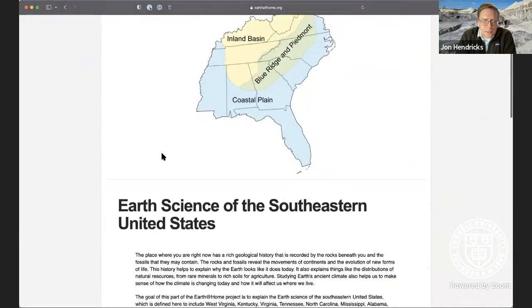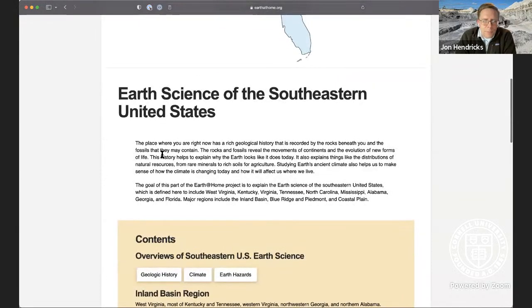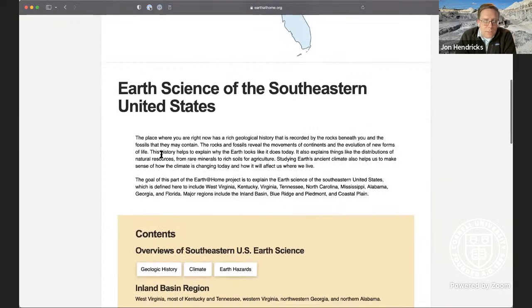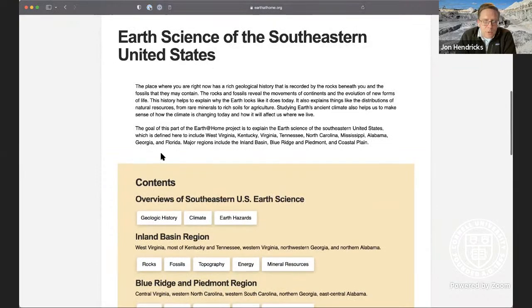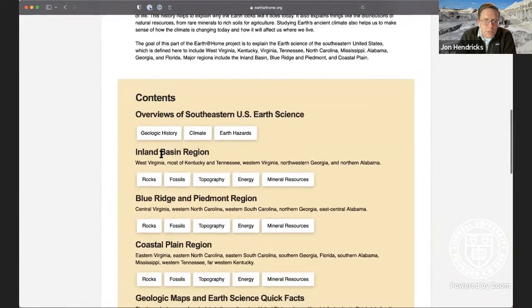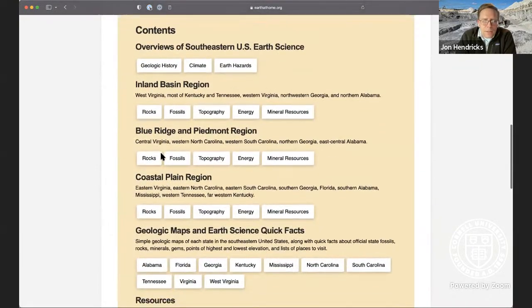And Liz is going to introduce a couple of pages for the Southeast in particular, but I wanted to just note that the way that all of these regional guides are structured is sort of the same. There are some topics that are broad, and they relate to the entire region. So we have pages associated with the geologic history of the Southeastern United States, the climate of the Southeastern United States, and then earth hazards associated with the Southeastern United States.